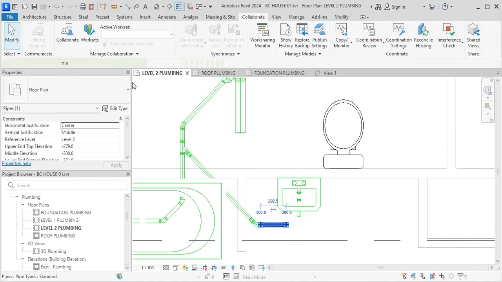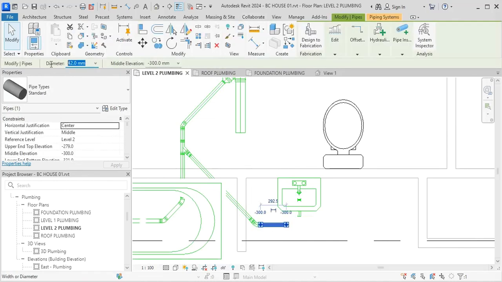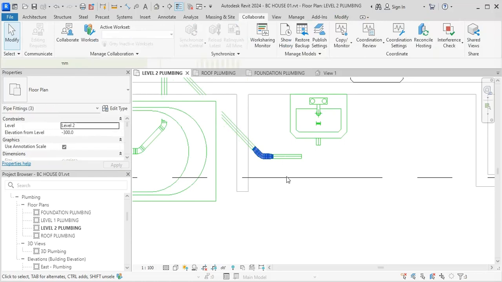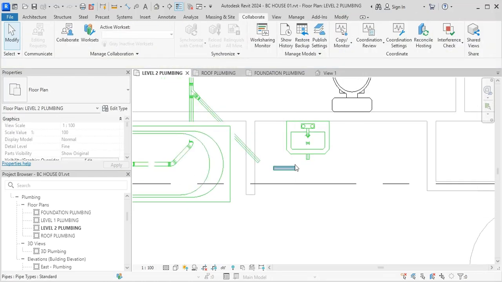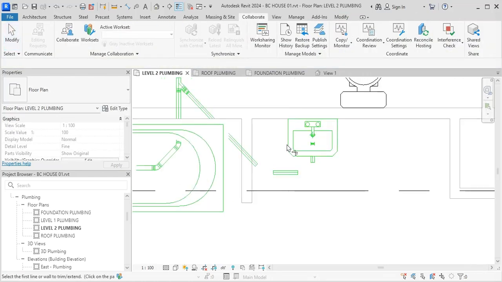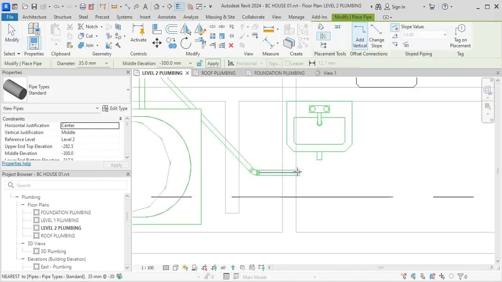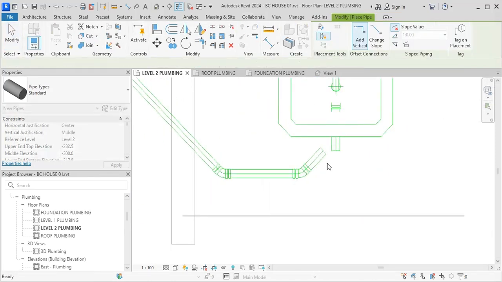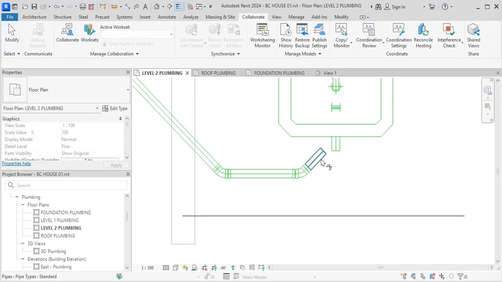And I want this to be 35. And I want to delete these fittings. Then I press TR for trim. And then this one, then CS for create similar. And then TR for trim.